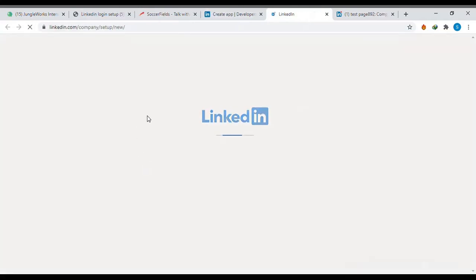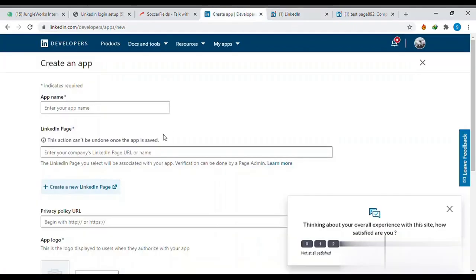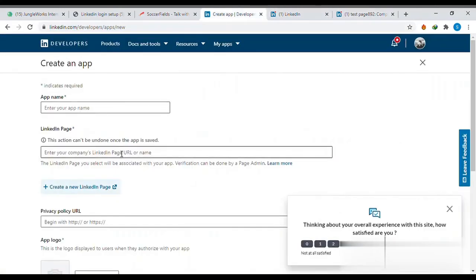After creating a new LinkedIn page, you should select your business type, I mean, if it's small business, medium to large, showcase page, or educational institution. Whatever it is, just select it and fill all the desired details. It's as simple as that. For this demo purpose, I have already created a page, so I'm just going to copy the URL of my LinkedIn page here.